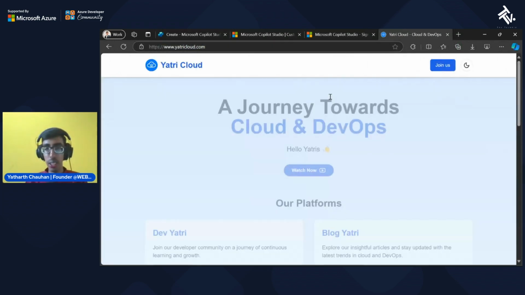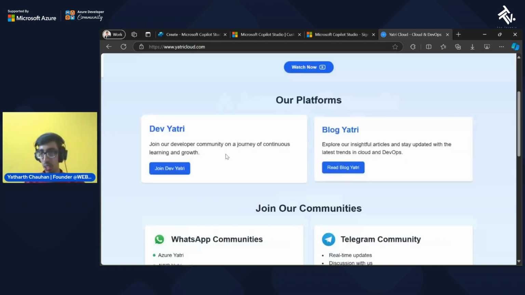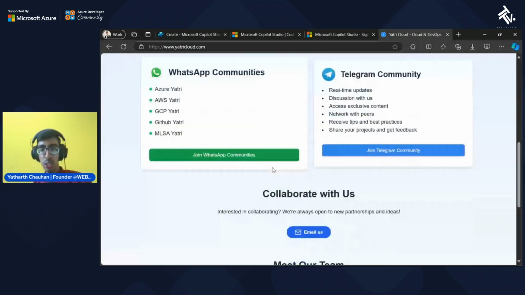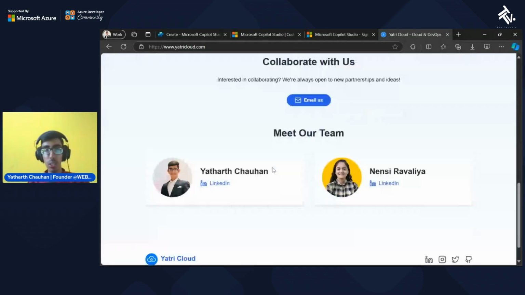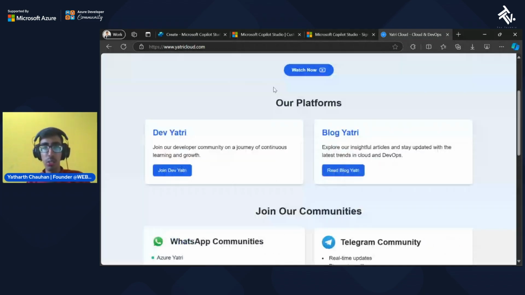So the website is ready, right? Now I want to create a copilot that gets data from my website. For that we are creating this copilot right now. A Journey Towards Cloud and DevOps, you can check it out here, blogs, dev and all other stuff. You can join us to understand more cloud and DevOps solutions, and you can go to my LinkedIn profile also. This is a general website.